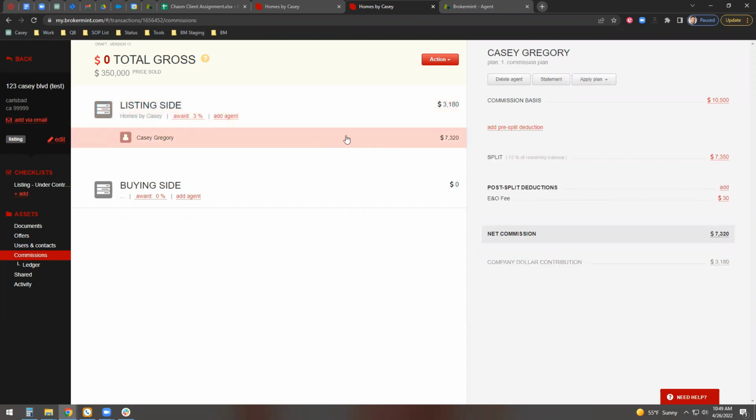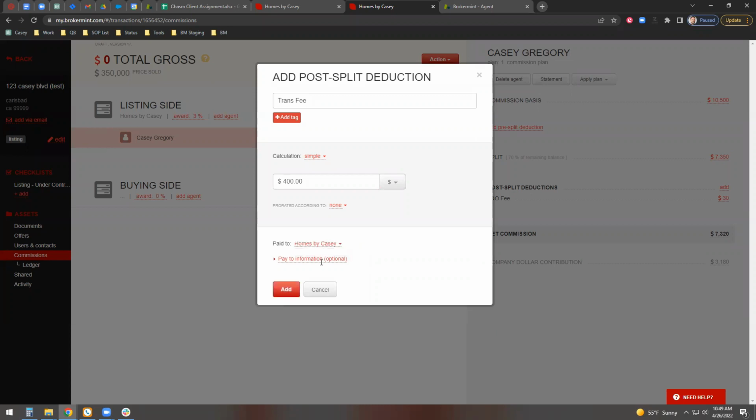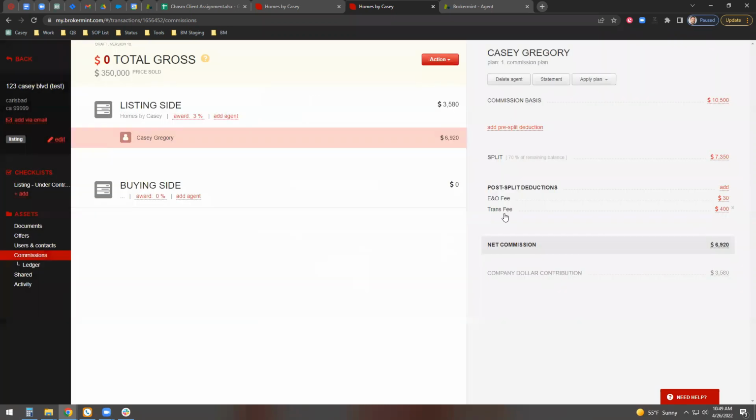So what that means is we can now go to the agent. Since they failed to collect that transaction fee, we can create this deduction of $400 from the agent that has to go back to the company. And so here we go. Now the agent is getting their commission reduced by $400 so the company can have their transaction fee.